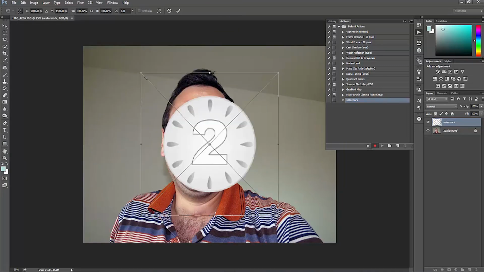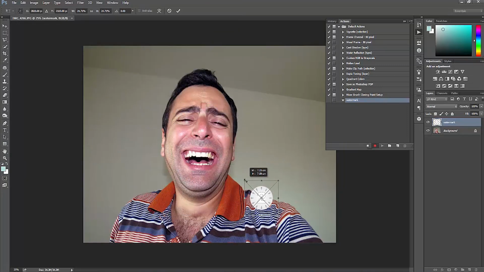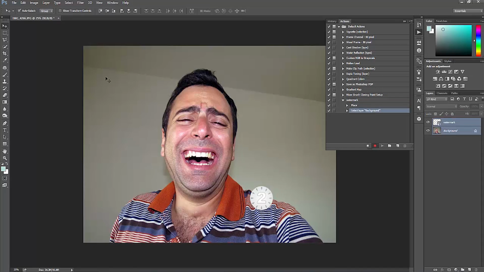Hold down the Shift key to make it proportionally smaller, and then hit Enter. Hold down the Shift key again and click on the background layer, so now we have both layers selected. Make sure you have the Move tool activated. And then up here we have the alignment options. We want to align the right edges and the bottom edges. That's it. So let's stop recording by clicking the Stop button.